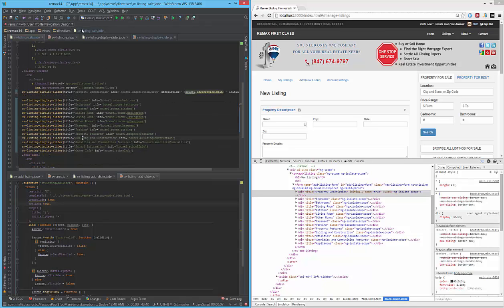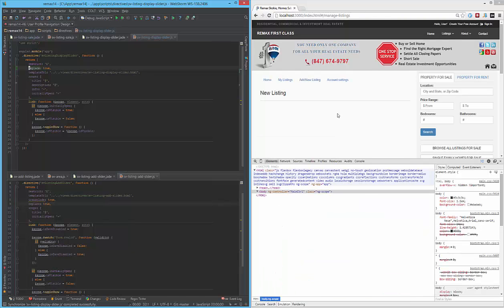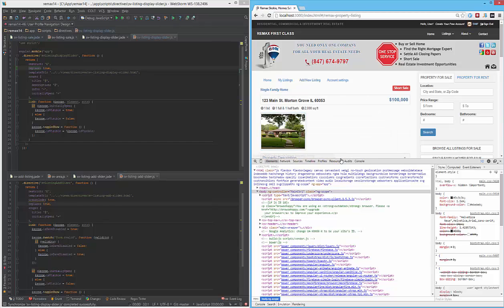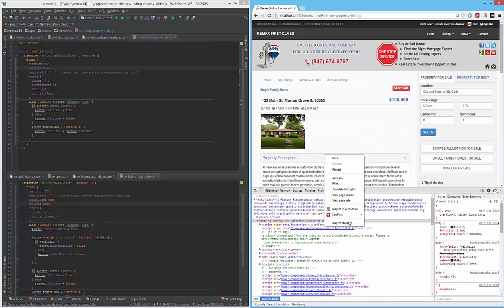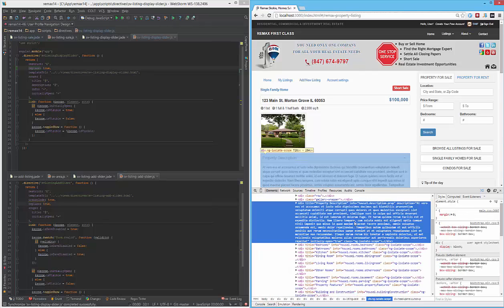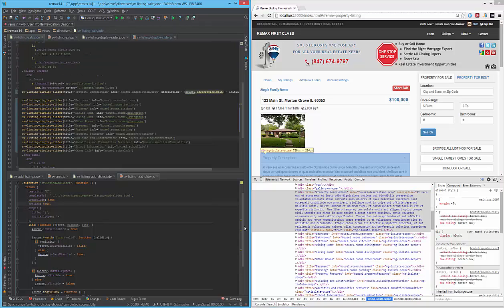And if I add the same functionality here, like this, save, and open the listing, you can see that here we also have only divs, and all the names of our directives are hidden.